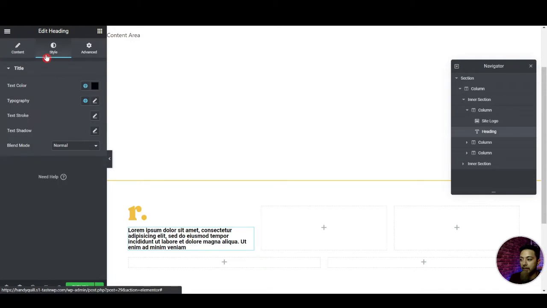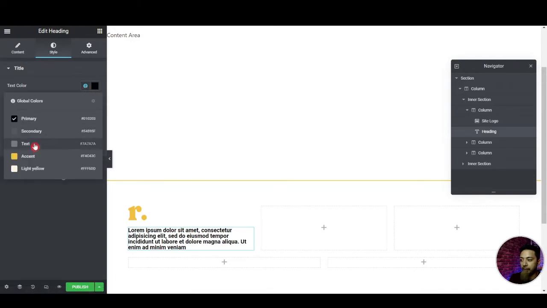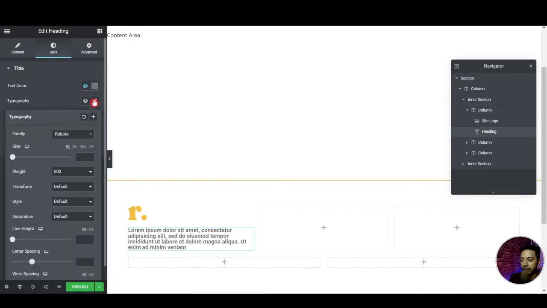Let's go to style. And for the color, we will choose text. And for typography, we will change the weight to normal, and size we will choose 14 pixel, and we will increase the line height a bit.